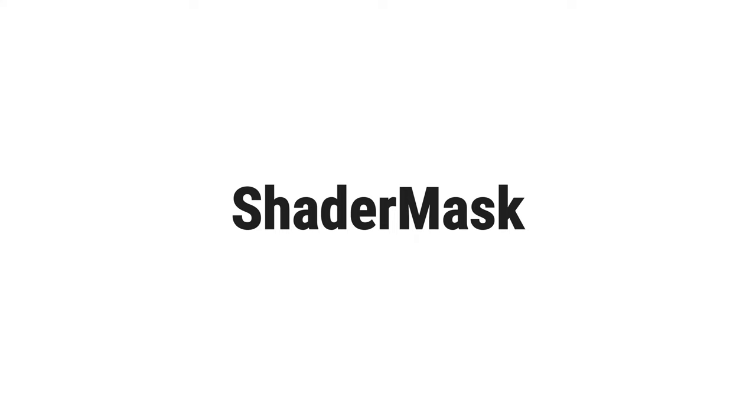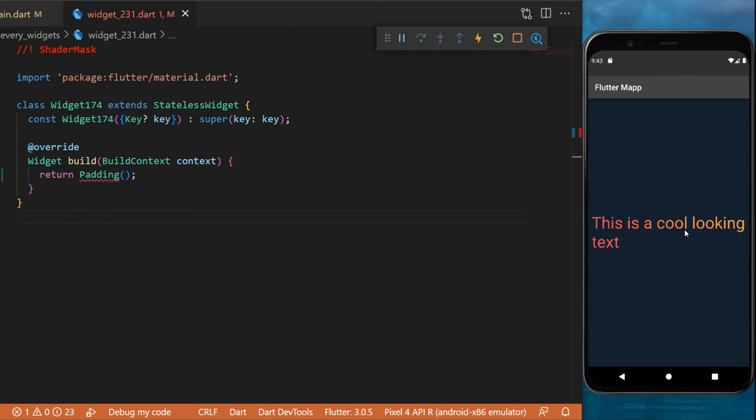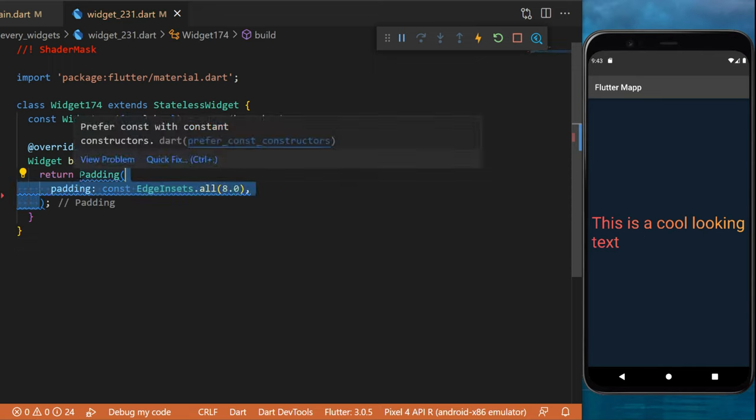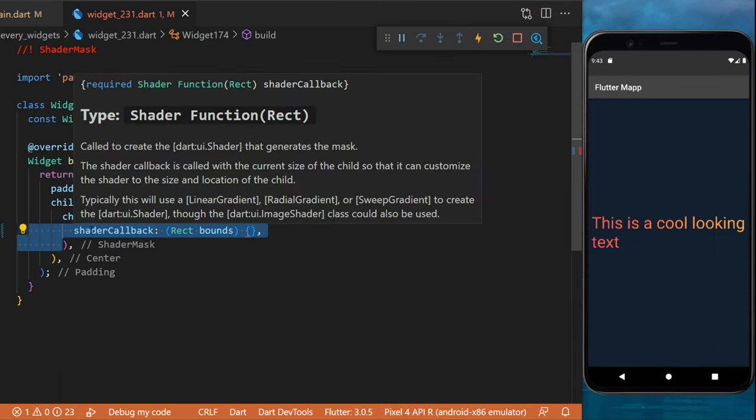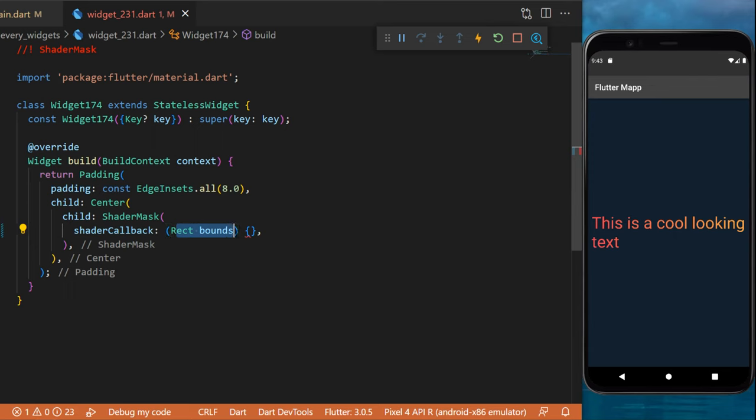the ShaderMask widget. This is a text with a gradient inside, and I will show you how to create this using the ShaderMask widget. Inside a padding, we will create a child center. The child of this one will be the ShaderMask, and inside you can use the shader callback. This one will give you access to the rect.